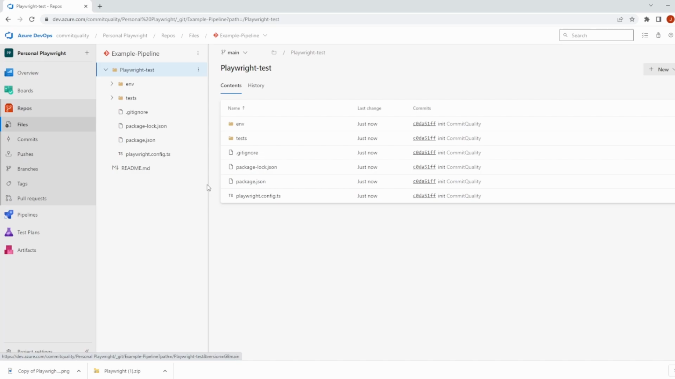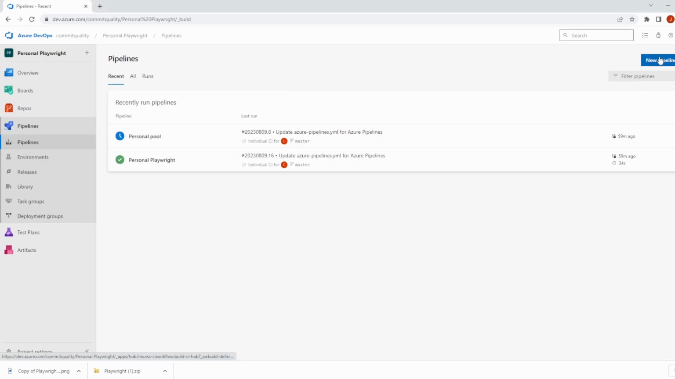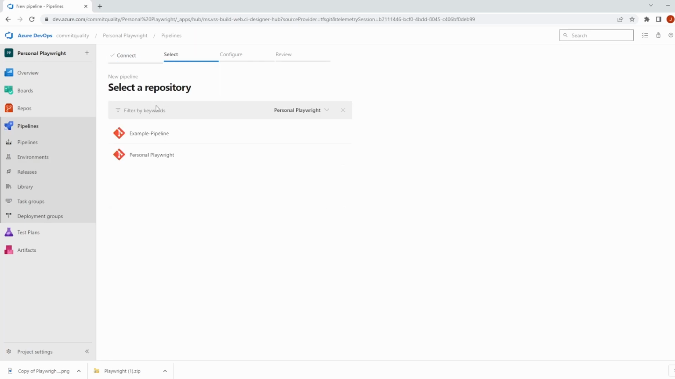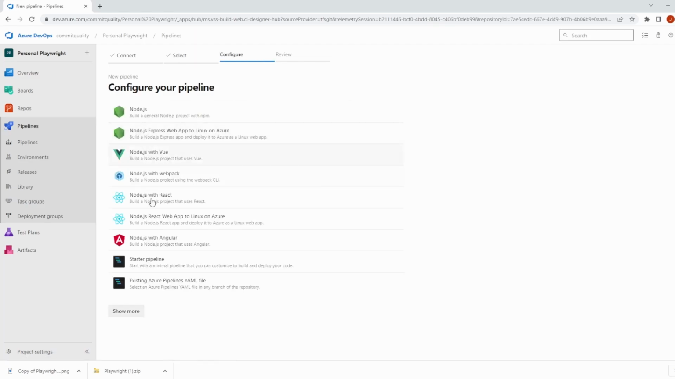So now I'm in a position where I can start to set up my pipeline. And to do this, it's going to be fairly simple. We can say pipelines, and let's create a new pipeline. In here, it's an Azure repos git YAML. So click this, and we've got to pick the repository we want. So in this case, it's going to be example pipeline.